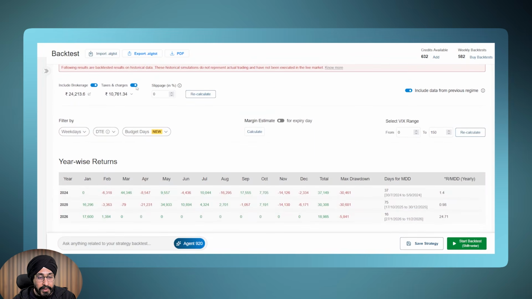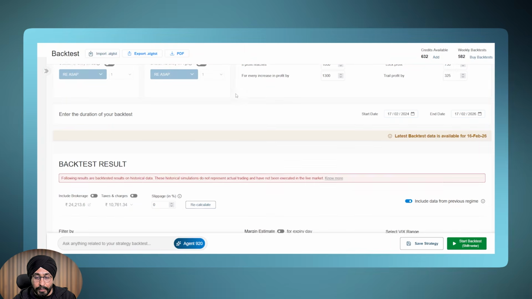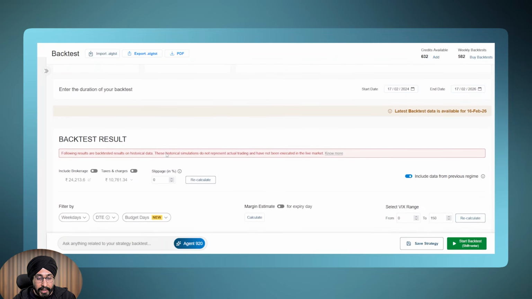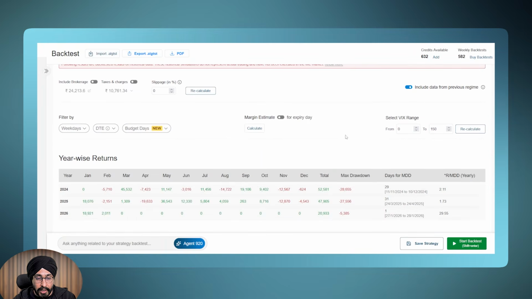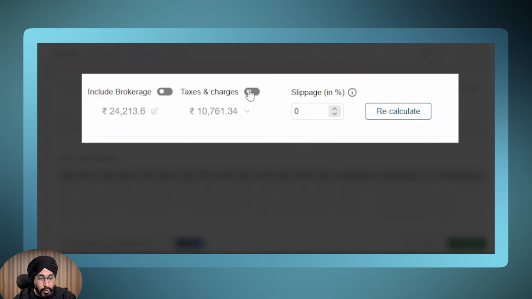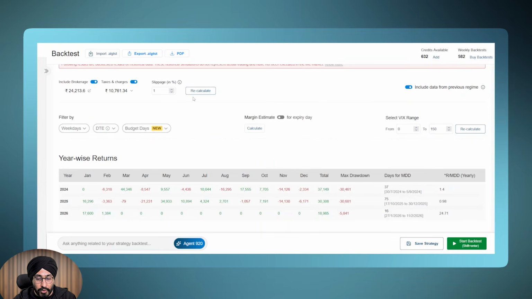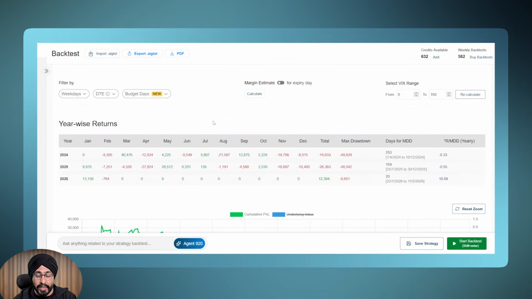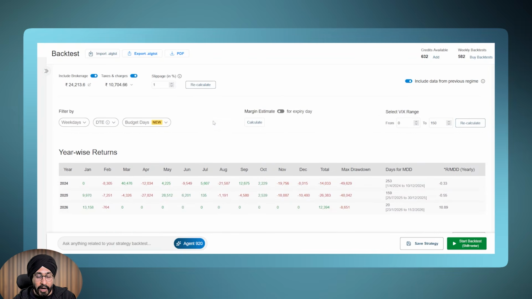Now, we have done the backtest for the last 2 years. I've just removed the brokerage and the taxes. And here are our results. I will add the brokerage and the taxes now and slippage. Slippage of 1%. So now, as you can see, my P&L has gone negative. After the slippages, the strategy is not working.